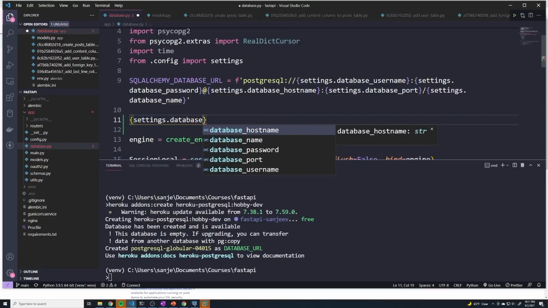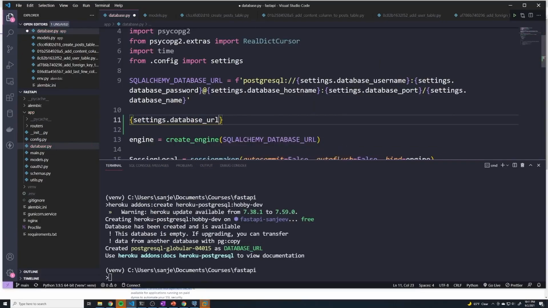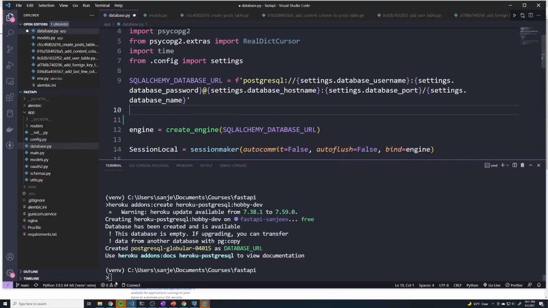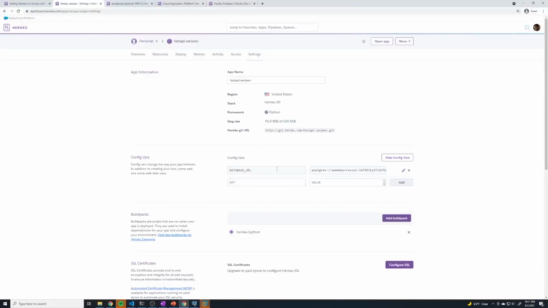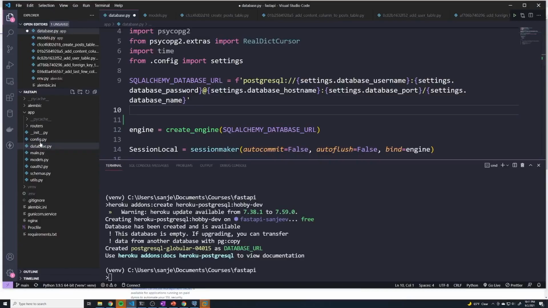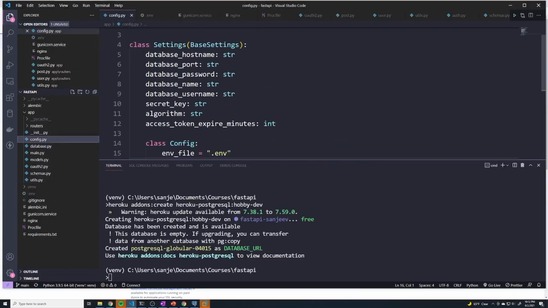And just put it in as settings.database_URL. However, I don't like to change my code. I like it just the way it is. So instead of using the default environment variable, we're going to actually break this URL out into multiple different environment variables. Just open this up and take a look at all of the environment variables that we expect by going into our config.py. So we need all of these set.